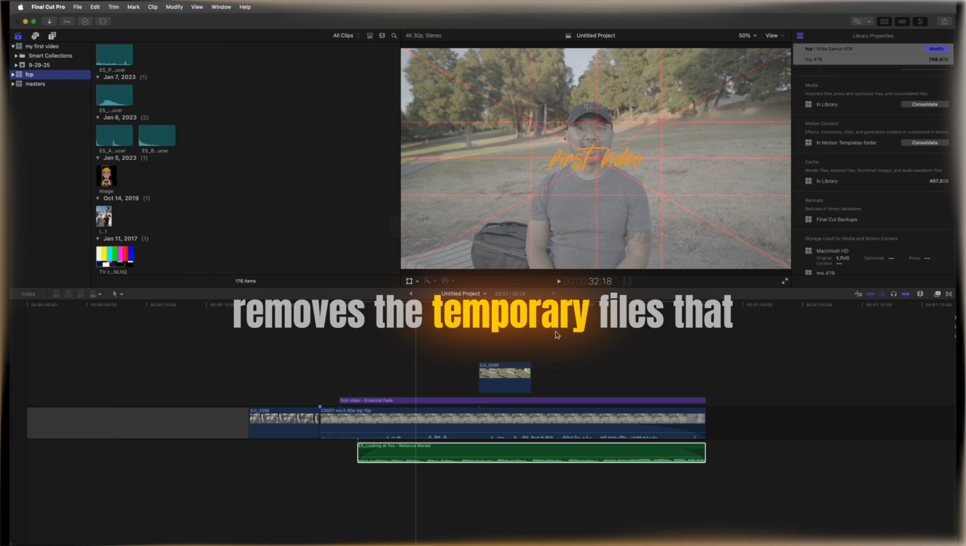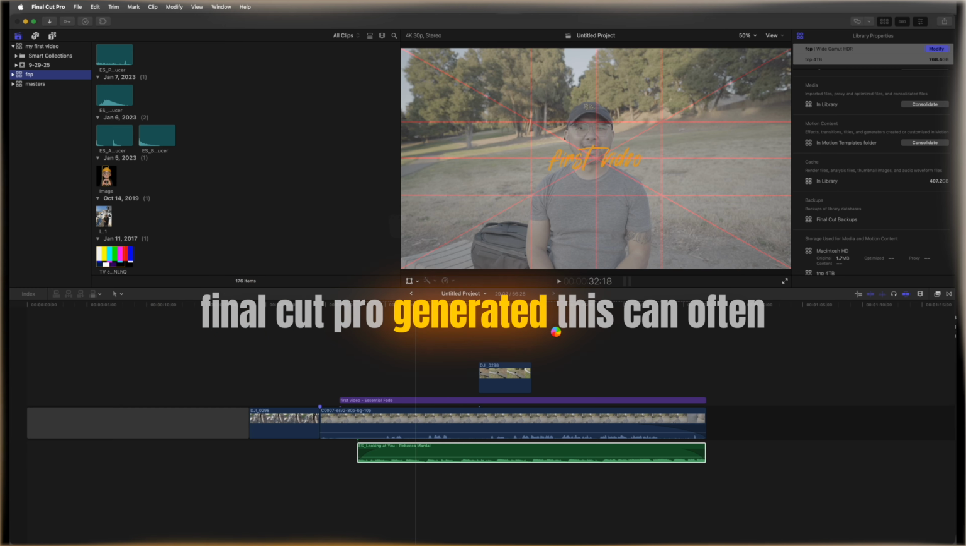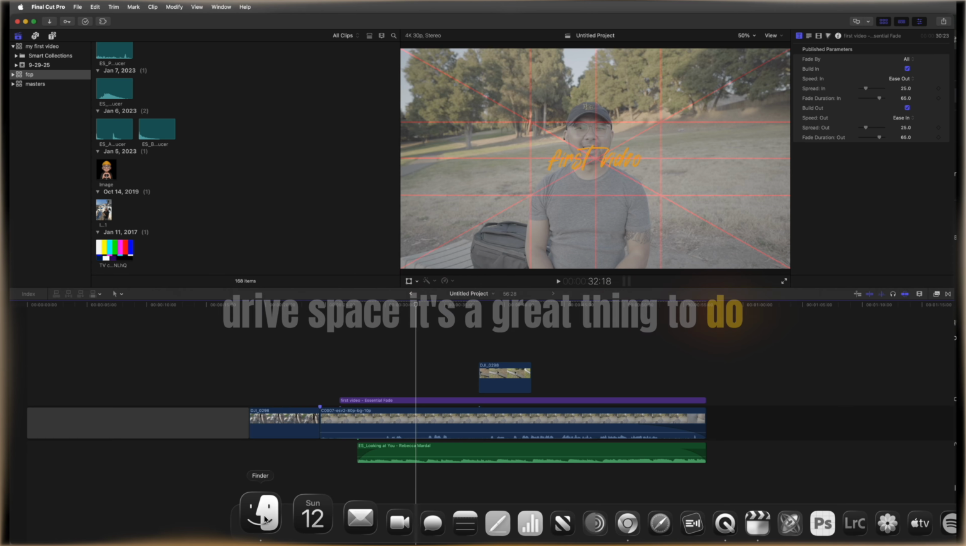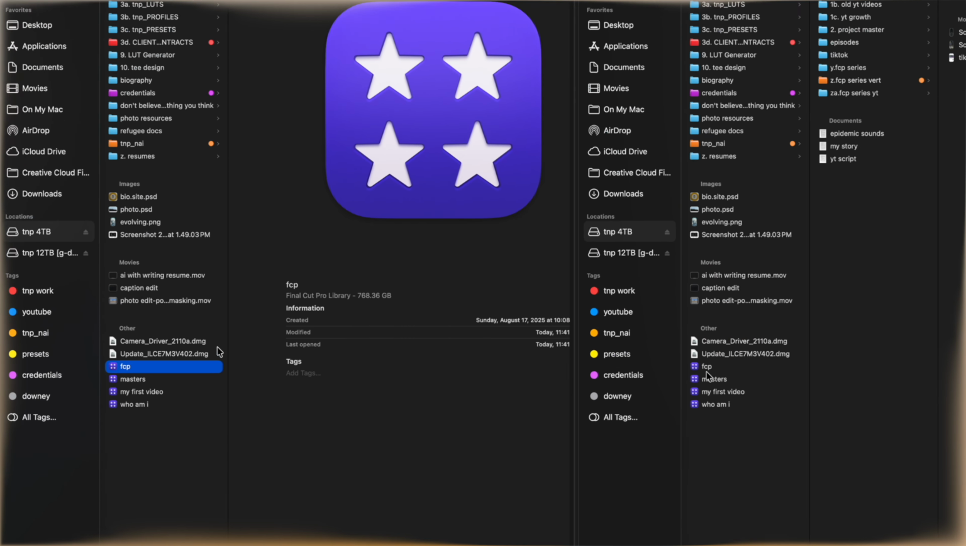It only removes the temporary files that Final Cut Pro generated. This can often free up a massive amount of hard drive space. It's a great thing to do whenever you finish a project. Cleaning up your libraries is great practice.